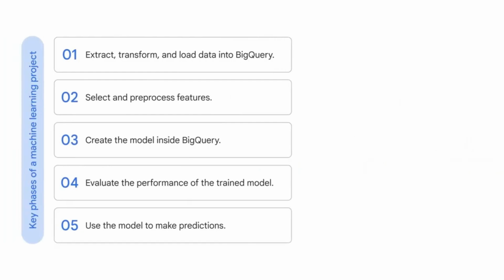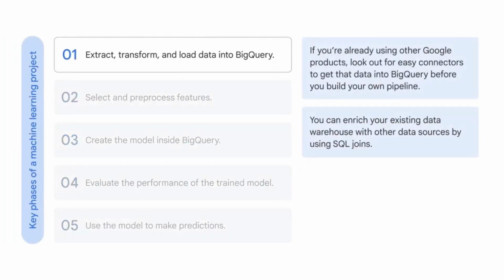Let's walk through the phases of a machine learning project and the key SQL commands. In phase 1, you extract, transform, and load data into BigQuery, if it isn't there already. If you're already using other Google products, like YouTube, for example, look out for easy connectors to get that data into BigQuery before you build your own pipeline. You can enrich your existing data warehouse with other data sources by using SQL joins.